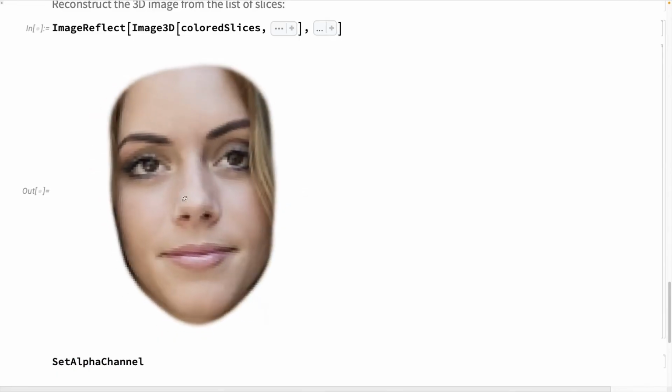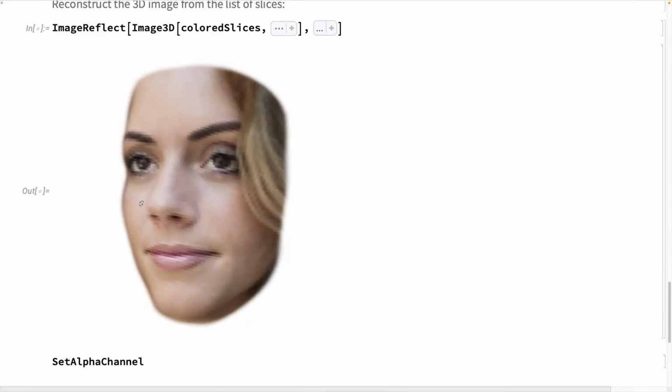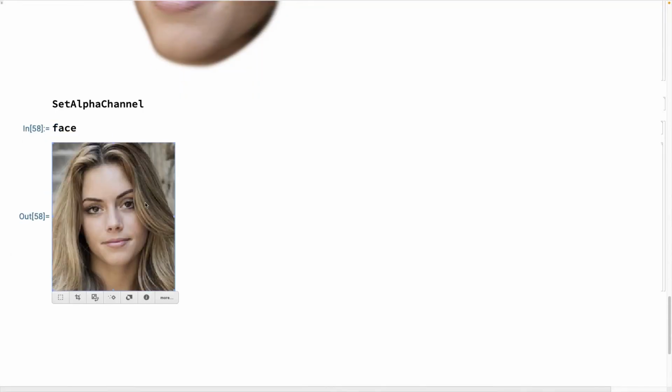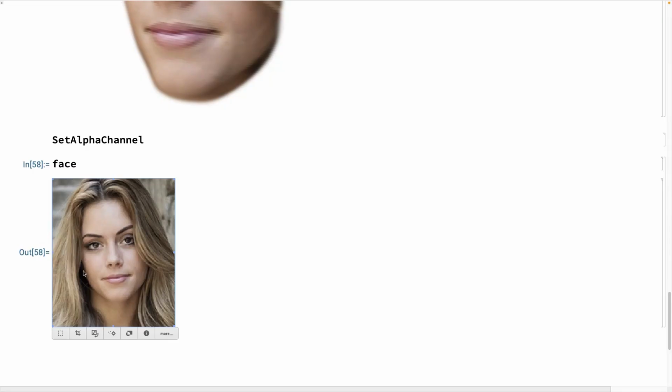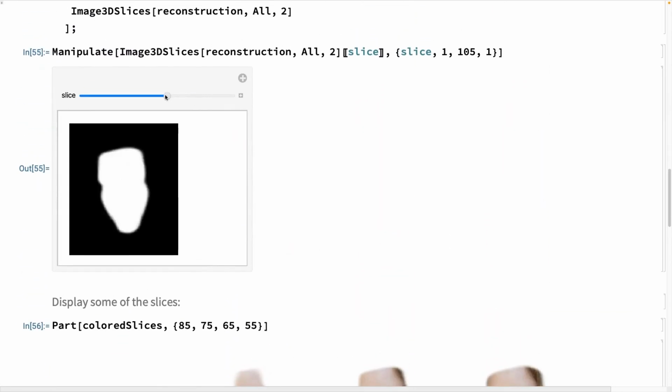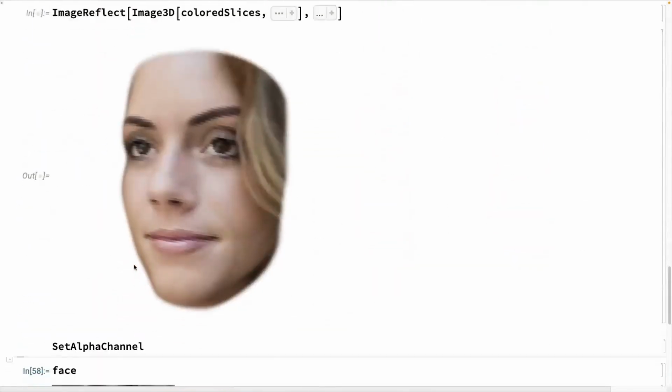What we don't want is for the image to have this background, because if you remember face, let's just look at face. There was a background here, right? The neural net has determined which part of the image is a face, and it has made these colored slices here only have a non-zero opacity around the face. It's set everything else to 0, right? So what we're doing here is taking the image and applying no opacity. We're saying get rid of everything that's not part of the face at each level of the slice. That's what the set alpha channel is doing there.